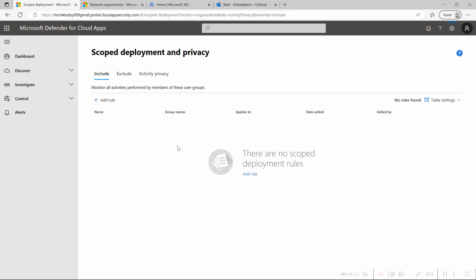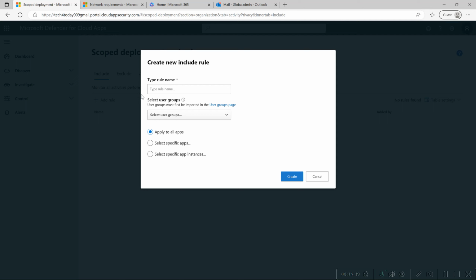One use case of scoping is, for example, in your tenant you have 5,000 users, but you have the MDCA license only for 1,000 users. So you want to make sure that MDCA policies are not applied to all users, but only to the 1,000 users. So instead of adding to all, you can add a rule and give a rule name. For example, I'll give it as sales department, and I can select the user or the group of users.